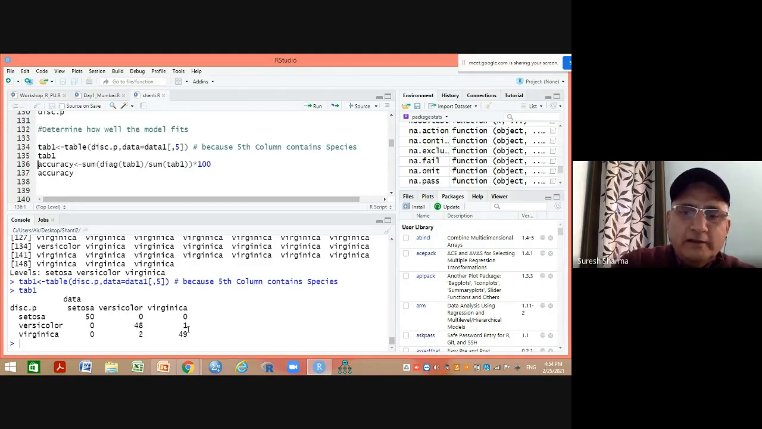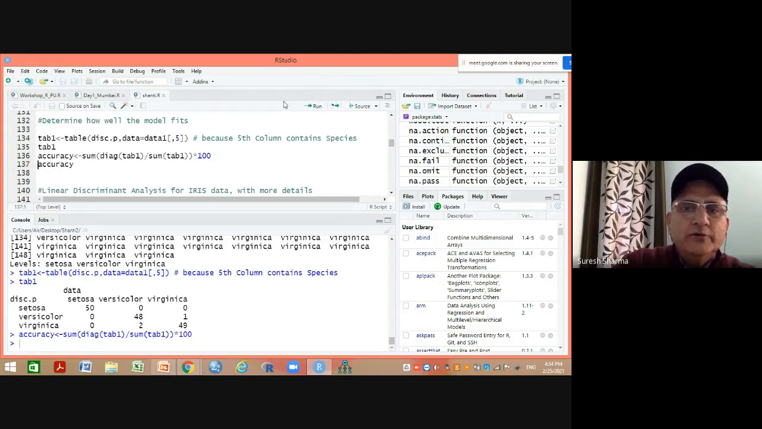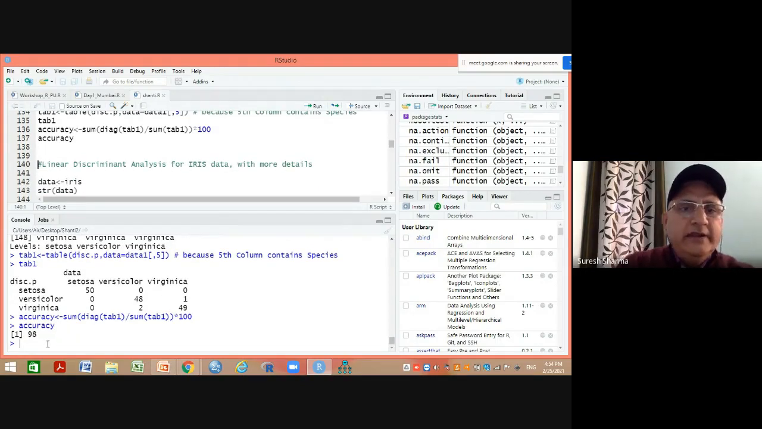And Virginica, again, it has 50, because on the diagonal you have to see. 49 have been correctly classified by your model. 1 has been misclassified. And now you can look at the accuracy of your model. Accuracy means the sum of the diagonals divided by the entire sum. And if you look at this, you can compute the accuracy of the model. It is 98%, which is very, very important, right?